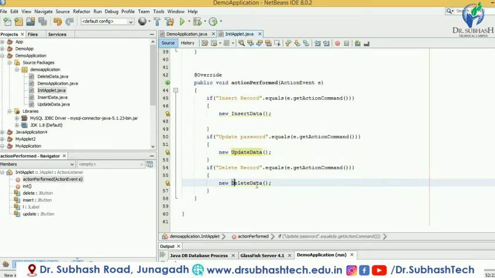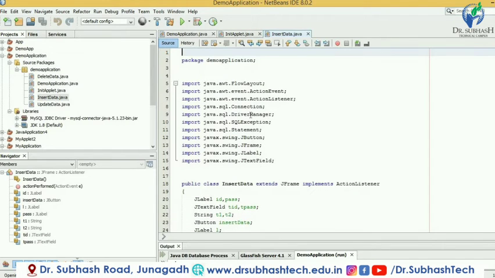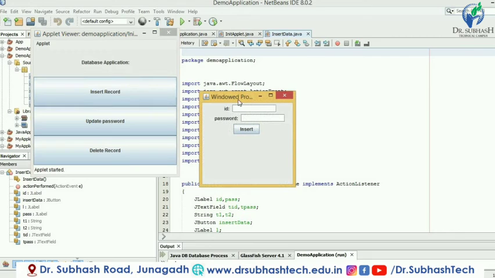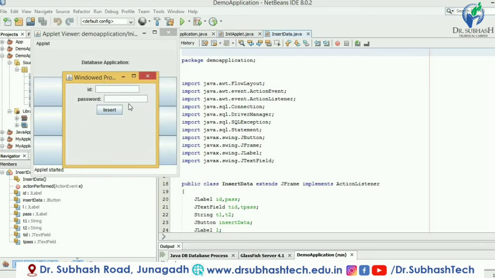In these classes we have done the database connectivity code for inserting, updating and deleting. First see our code, insert data, how it works for firing the insert query, right? Starting, you can see this is the code for insert data. Whenever I click on the insert record, there are 2 labels, 2 text boxes and 1 button. So I have to add these components in my frame. This is the frame. The previous one was an applet, right? So whenever I click on the button, one frame is created.